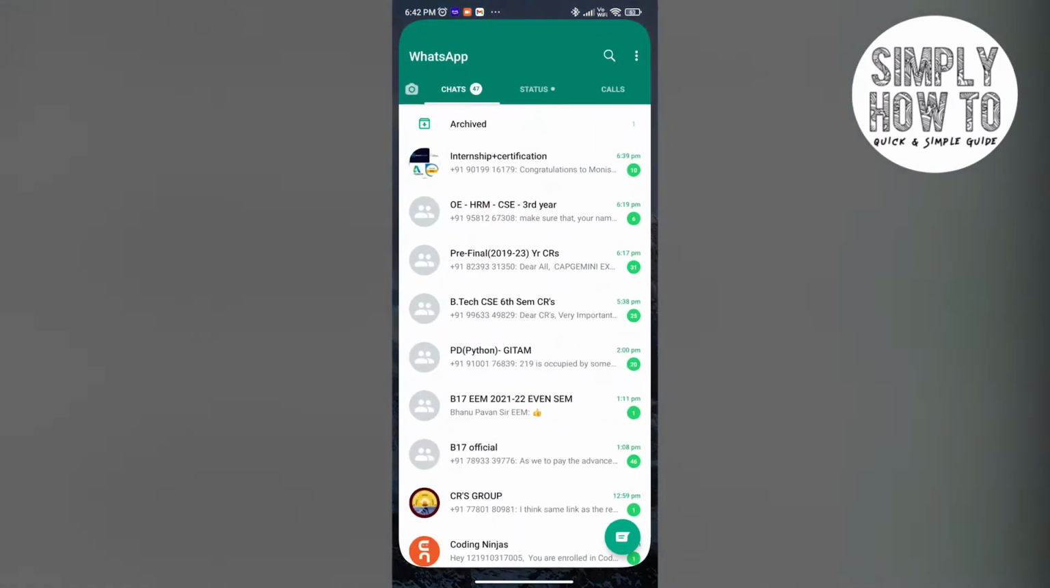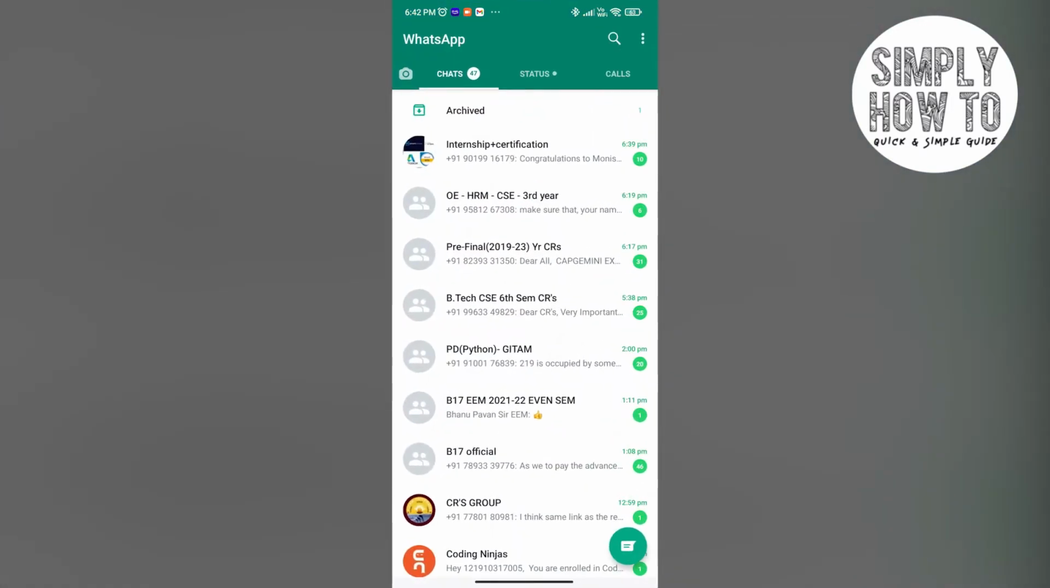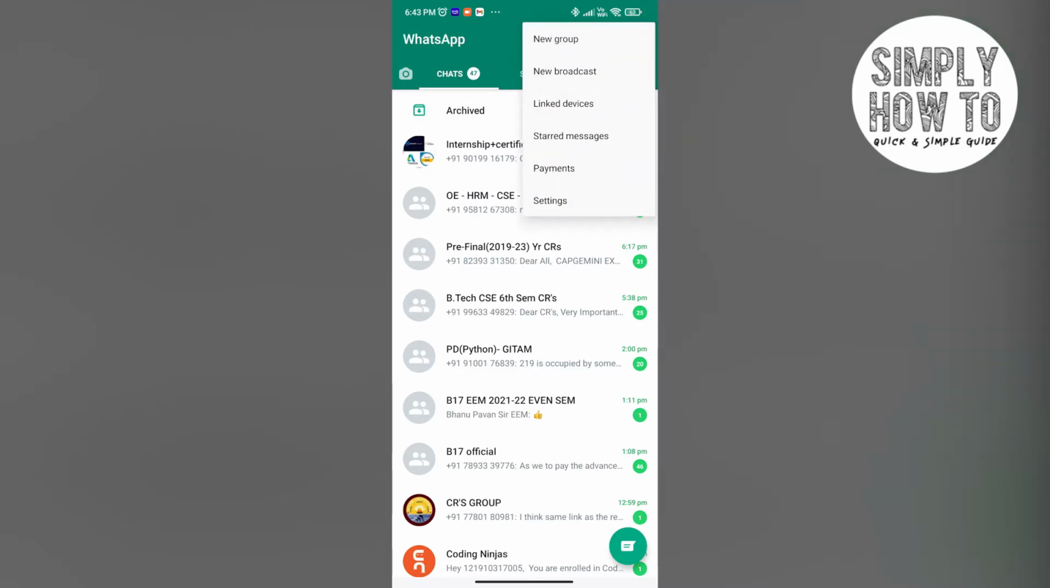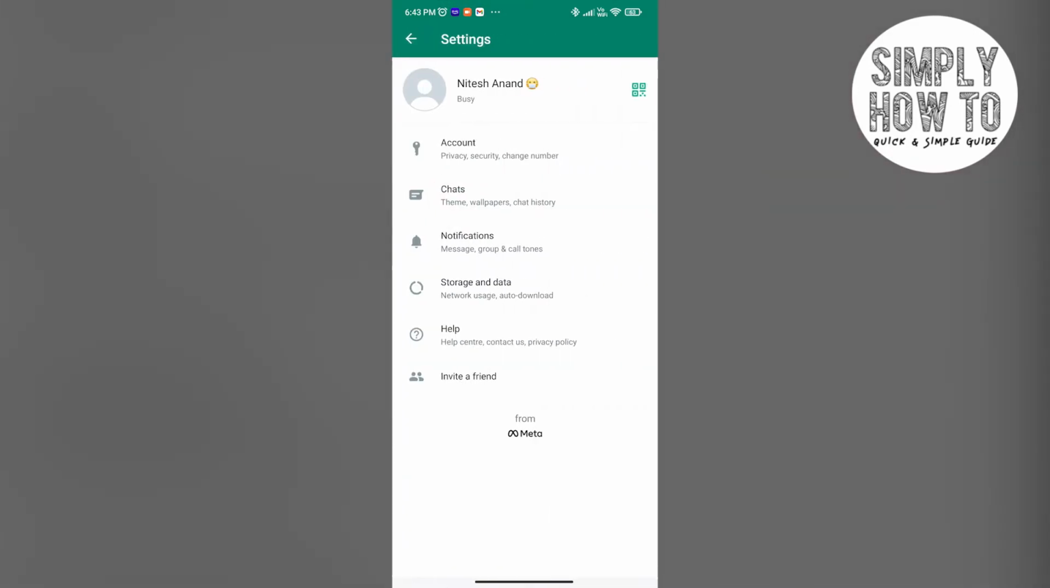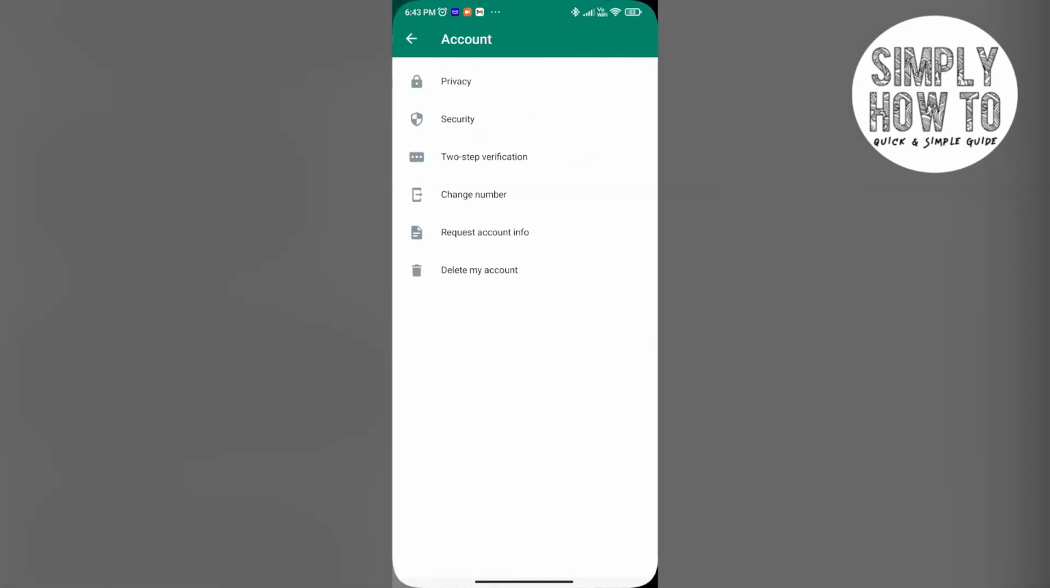So first up, you open WhatsApp as usual, and over here on the top right corner you can see there are these three dots. You click on them, and once you're here, you go to settings. Once you go to settings, you can see there is this thing called account on the top with the key symbol. You click on account, and here you go to privacy.